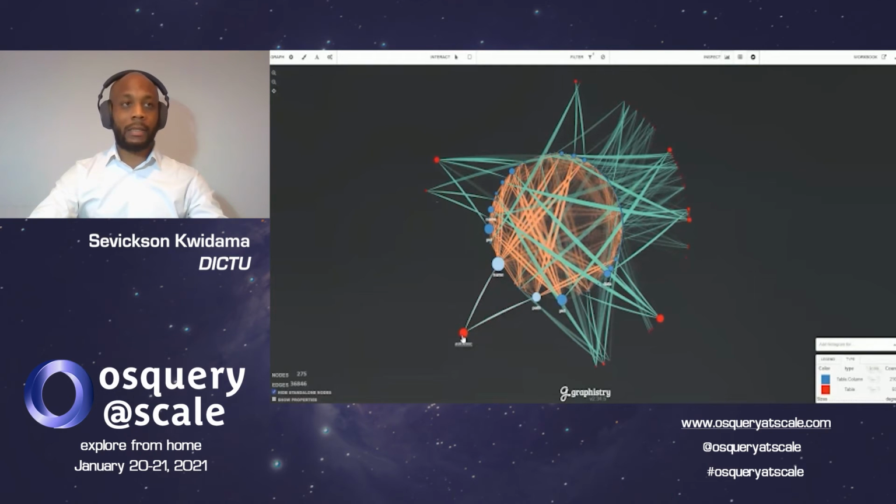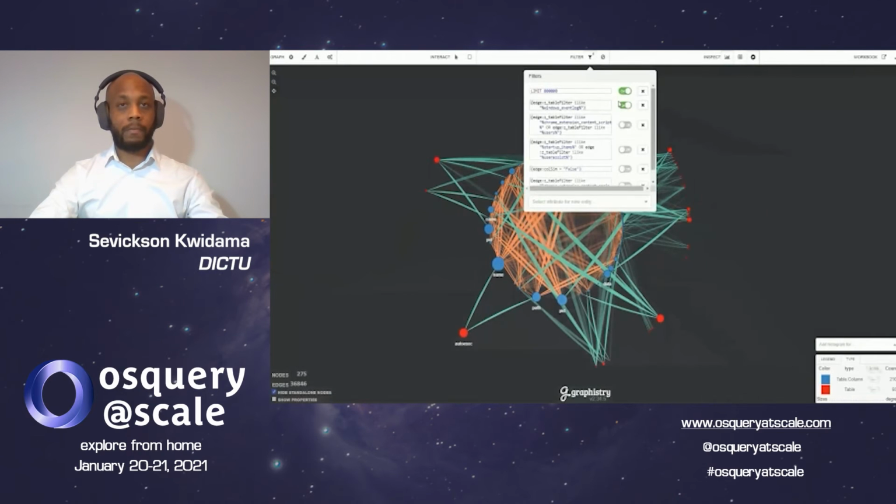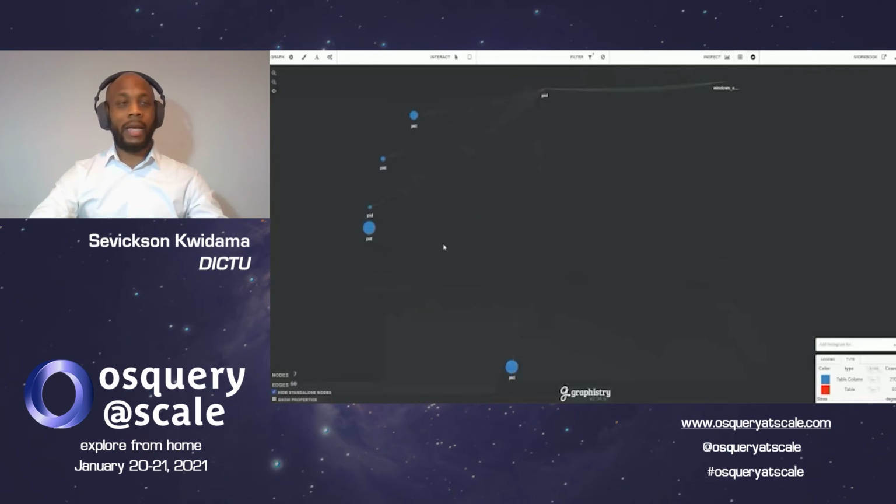Here you can see that auto-exec is the most connected, as expected, and name and path are the columns with the most connections. And services is the second most connected table. Graphistry also has some great filtering options. Using this filter shows all the nodes and edges that are part of the Windows event log table. Here you can see this table only has the PID column that has any meaningful connection to other tables.